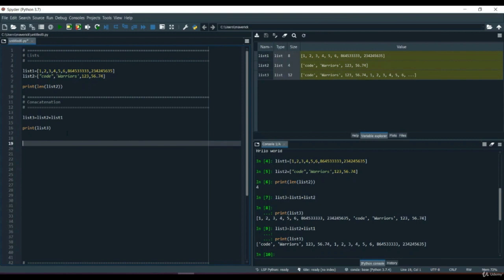Now let's talk about mutability. We have seen with strings that they are immutable. Immutable means you can't change any character inside a string. Like if it is written hello world, you can't directly change hello to hi. But lists are mutable. You can change whatever element you want.